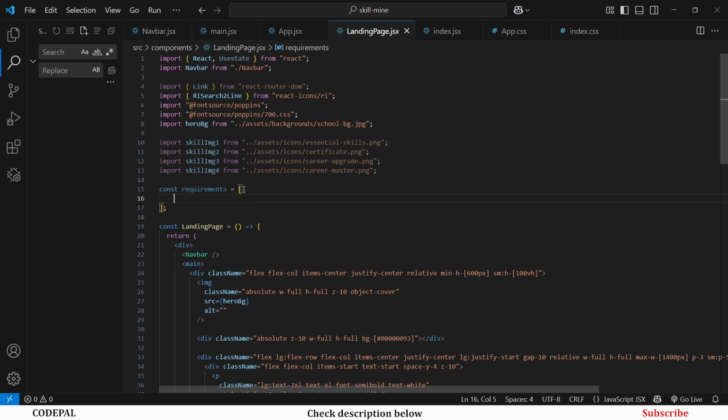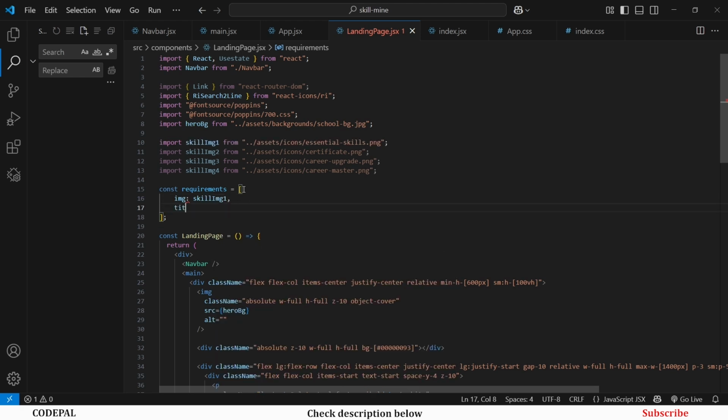Now let's go ahead and continue creating our array. For the array, we're going to have an image inside our array, and we're just going to use the image we imported. So the first one is going to be scale image 1. The next, we're going to add the title. So our first title here is going to be N certificates and degrees.